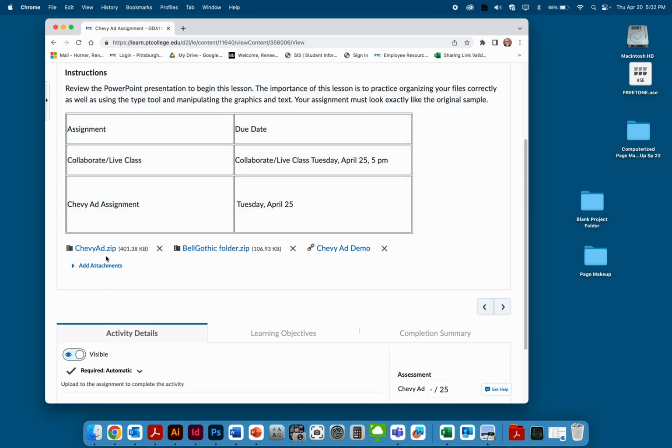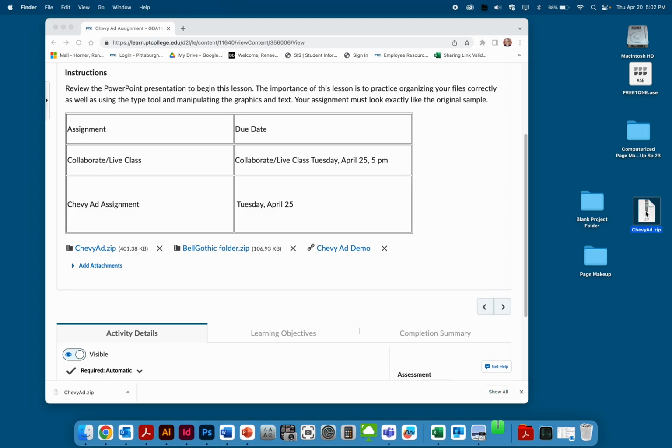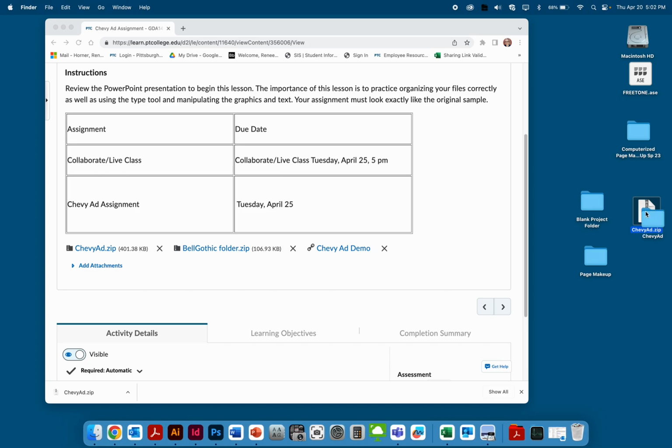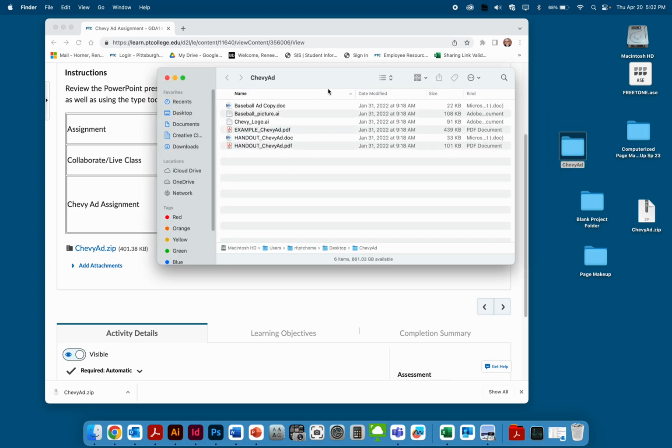And below that is the Chevy ad information, the Bell Gothic folder for the font if you don't have it, and a link to the Chevy ad demo. So I'm going to click on the zip file and it'll appear on my desktop. I'm going to double click to open it. And then if I look at the file and I double click that, you will see all the materials that you'll need for the assignment.